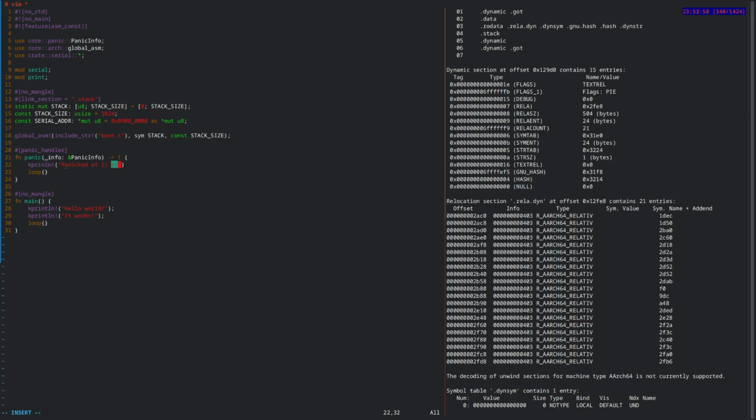No, actually let's put a new line here and then put this. And now we can put as an argument, let's take the info and say we panicked at info.location, location.unwrap, and info.message.